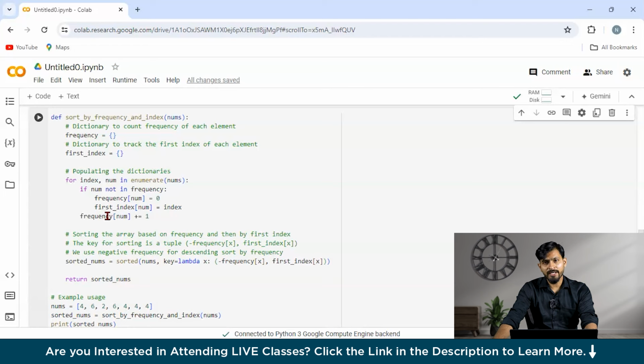Then we are trying to populate the dictionaries. So you can see there is a for loop which iterates over the nums using enumerate to get both the index and the number. Now if a number is encountered for the first time, it's added to both the dictionaries. So frequency is initialized to 0 and immediately incremented. And first index is set to the current index. So if a number is not new, only its frequency is incremented.